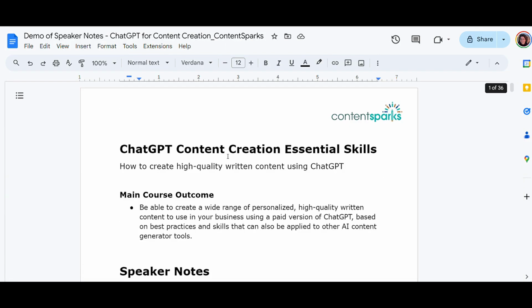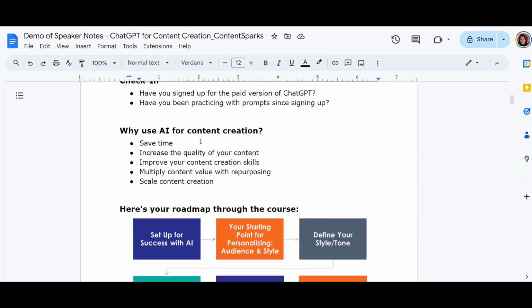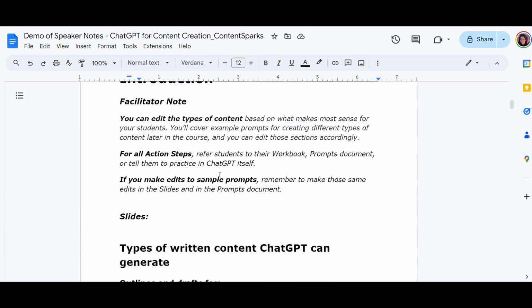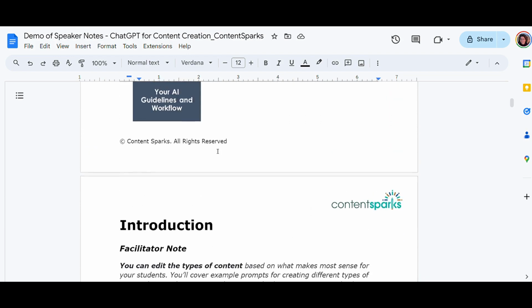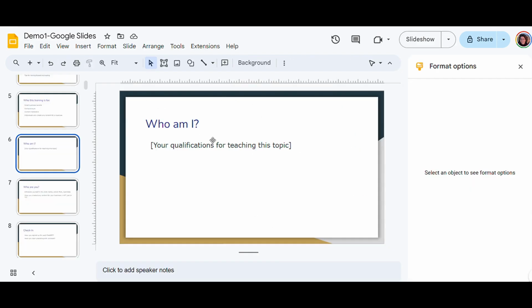This is just an example of the speaker notes. And there are extra bullet points in here so that I can refer to. Maybe I'd put it on a tablet or print it out so that I have it in front of me and can refer to it while using the actual Google Slides to do the presentation.